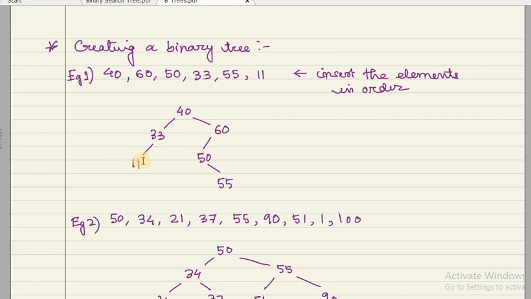So take a piece of paper and, whatever I just said, try to do it on your own. Try to replicate the steps and construct the same tree. Always remember, whenever a new element comes which has to be inserted, you always start from the root node. You always start the comparison from the root node.